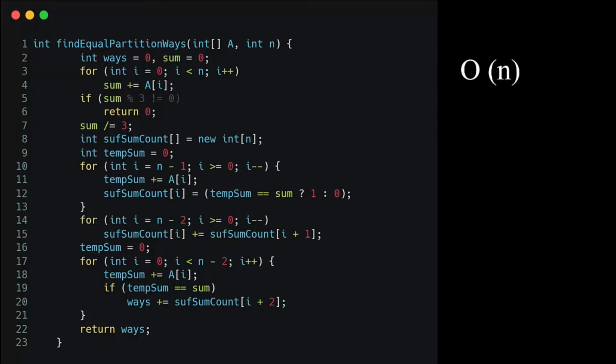Now, if you have understood the solution, then you can easily write the code. It is not a big deal.